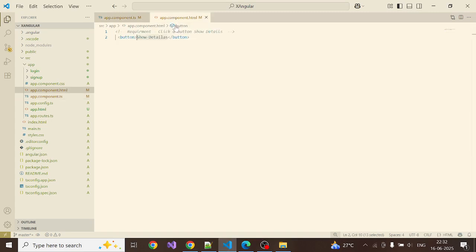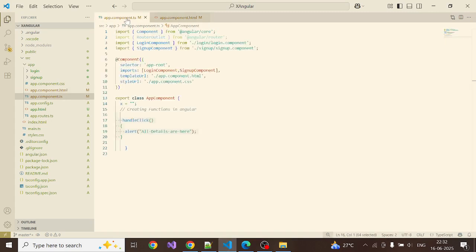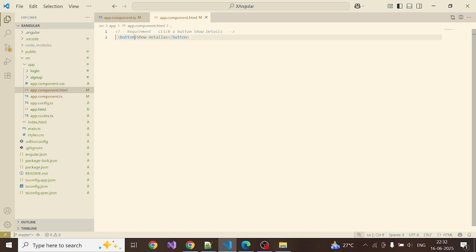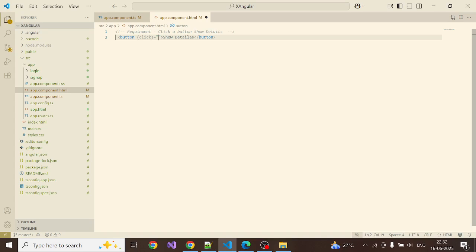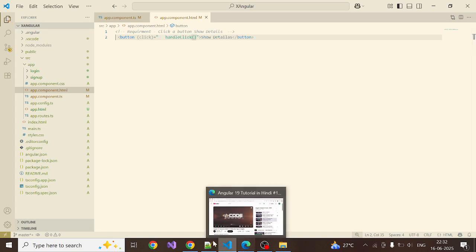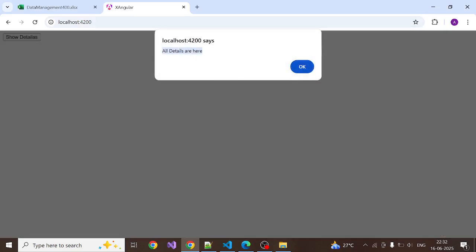Just Control S, and when we click it, it's not working. Why? Because we haven't linked this function with that button. We have to establish some link between both. So what is the link? We use an event, the click event, and this is the syntax, and we name the function here. The name of the function is handleClick. Just put it here and Control S. Now it will work. Click show details. So all details are here.